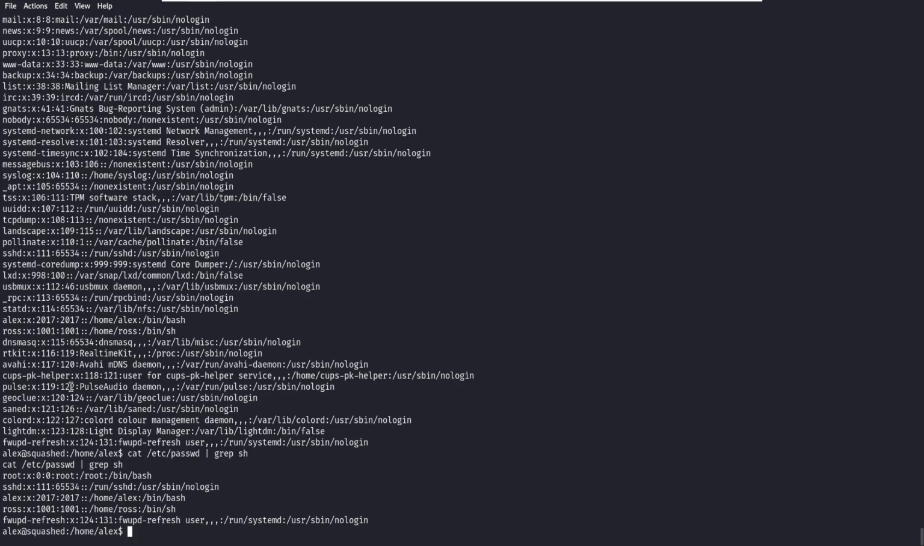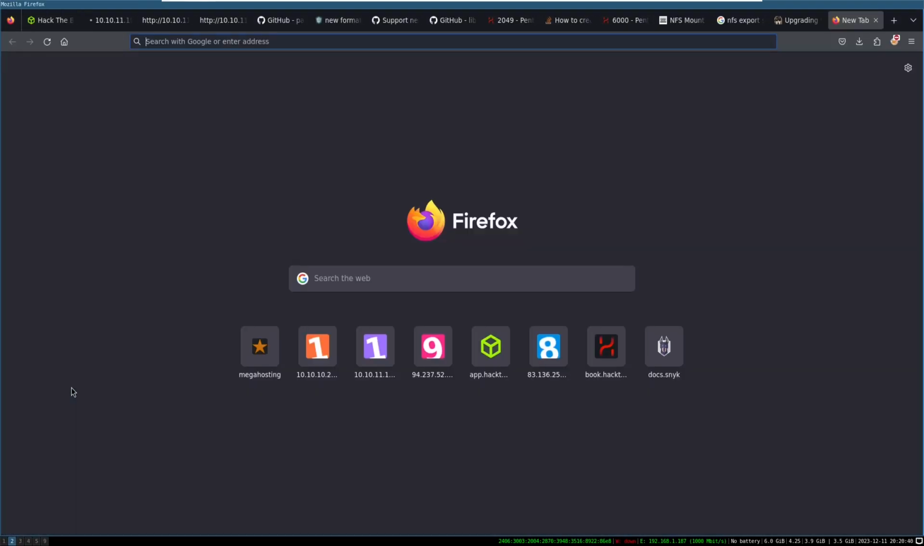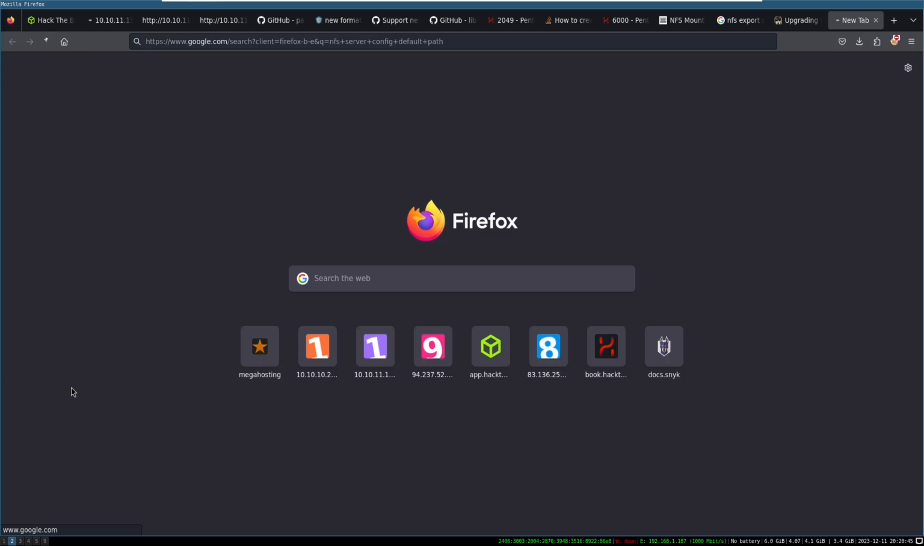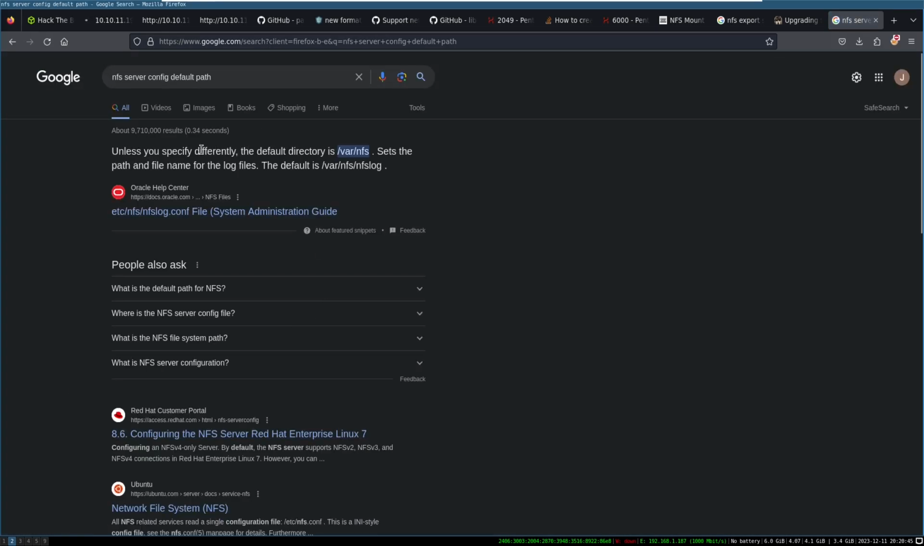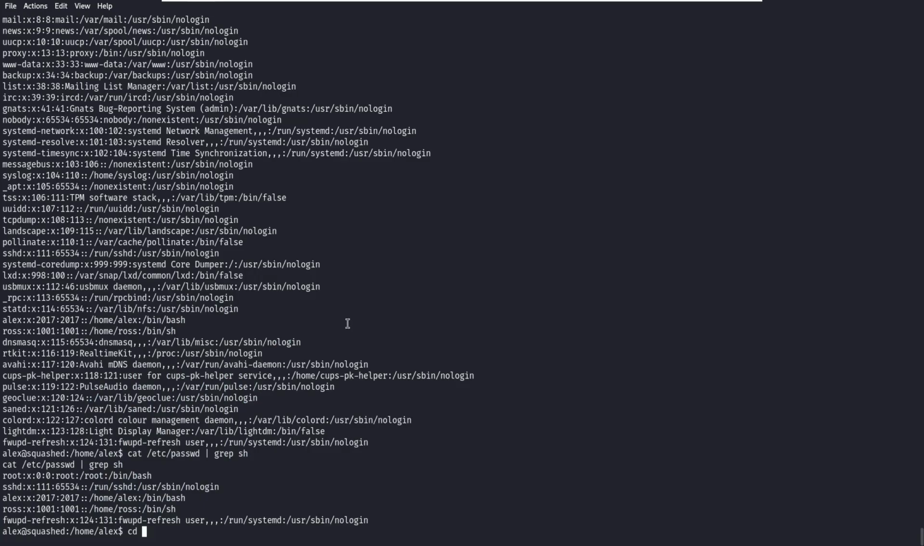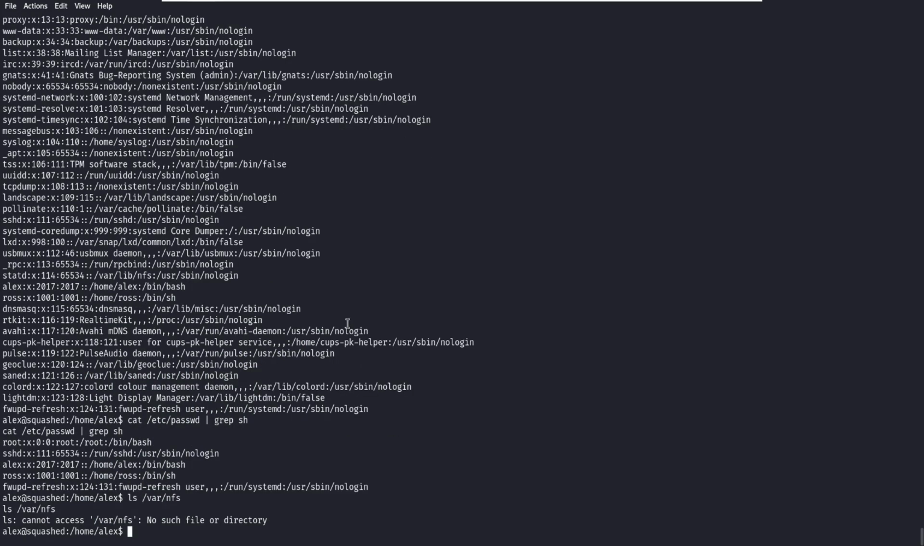We can look at that NFS config. So, FS server config default. Default directory is /var/nfs. ls /var/nfs. Nope. ls /etc/nfs.